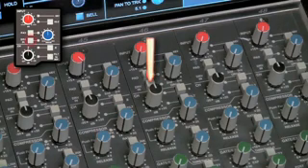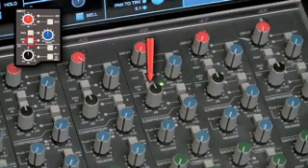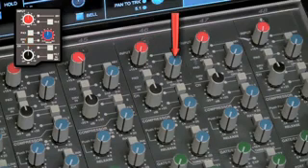The drive-in switch routes the input signal to a completely different preamp, featuring SSL's VHD circuitry. VHD stands for Variable Harmonic Drive, and allows you to choose between second order and third order harmonic distortion.